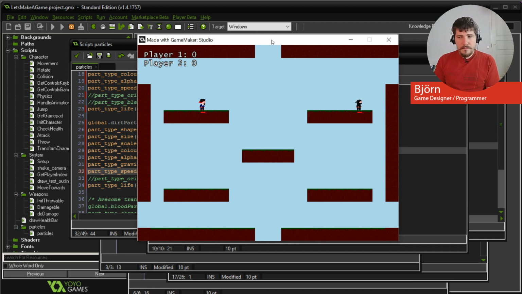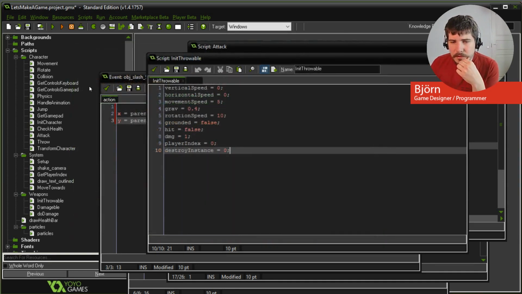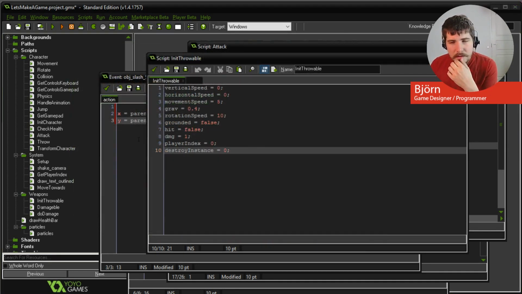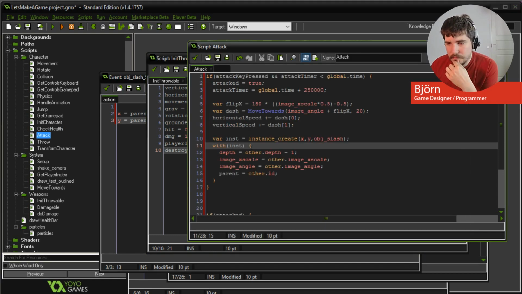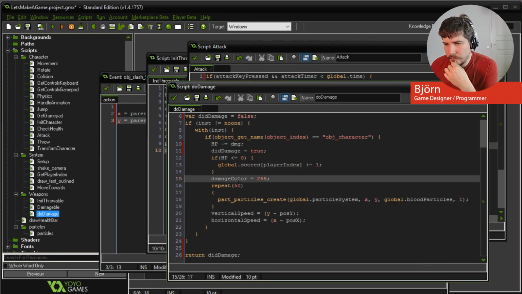All right. So we have the slow motion. Now we have a slash. And next what we should do is adjust the jump also a bit. It doesn't feel good. And then we already try to do the thing where if you punch someone, it would fly away. Because vertical speed.